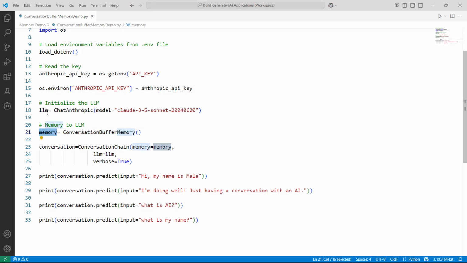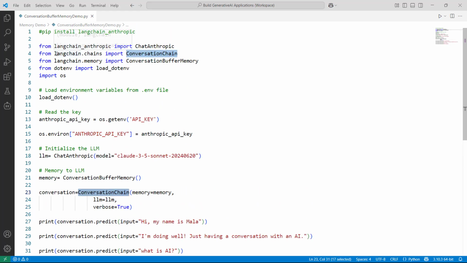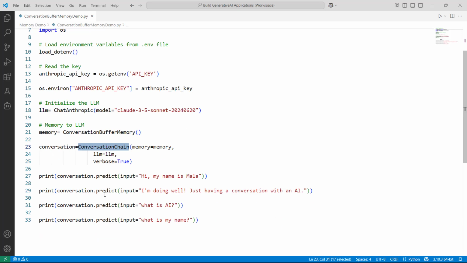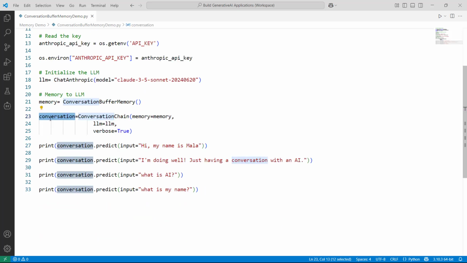Once we have the memory and LLM, we try to bind the LLM with the memory by using conversation chain. And conversation chain we imported from LangChain chains. And once we have the conversation chain ready, we started our conversation with the Claude Anthropic LLM, right? The first question is, hi, my name is Mala, and the LLM responded. And the second question we asked and the LLM responded.